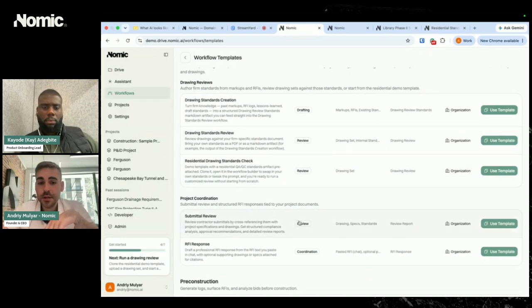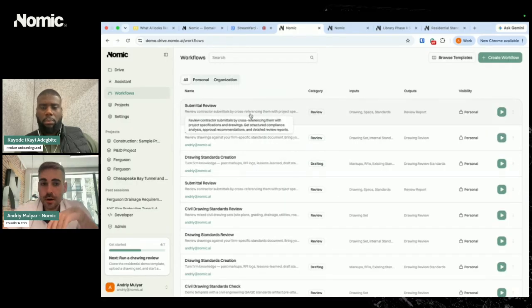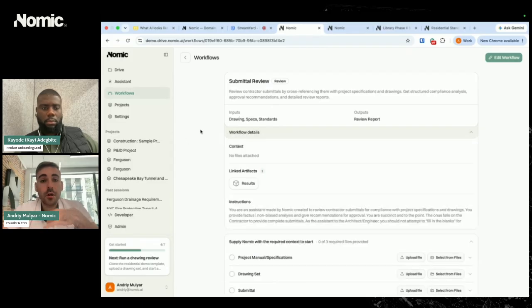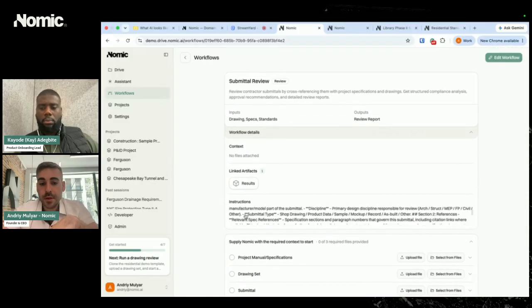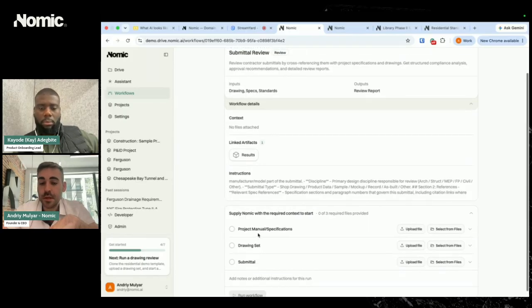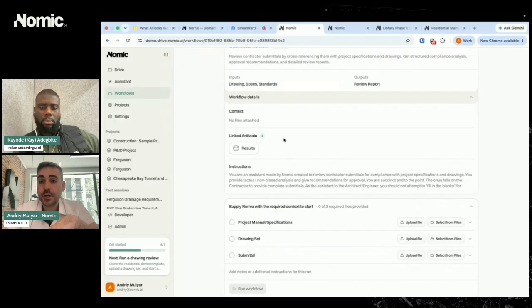So I'm going to go in here. We'll start out with the submittal review experience. I'm going to clone this workflow. A workflow, remember, is very simply a Nomic agent that's configured to run for longer periods of time and finish the task fully to ensure quality. So what does a submittal review do in Nomic? You can input a project manual, a drawing set, and an actual submittal that has come in from the contractor that you're working with. Then Nomic will produce a thorough review of that submittal, grounded and cited in the actual underlying documents.